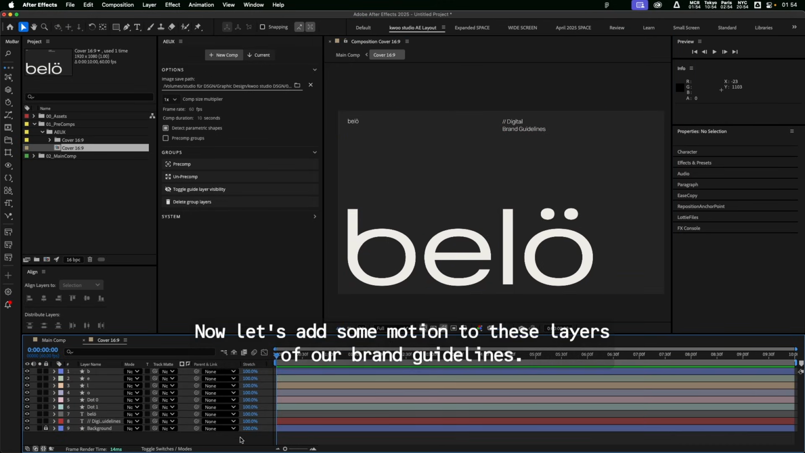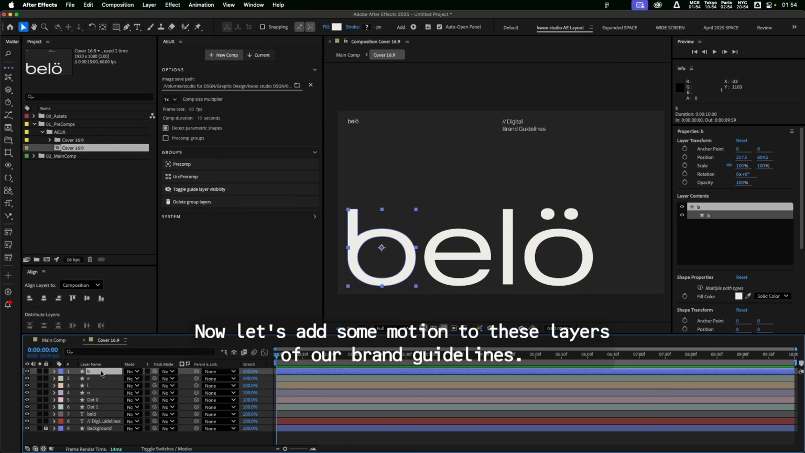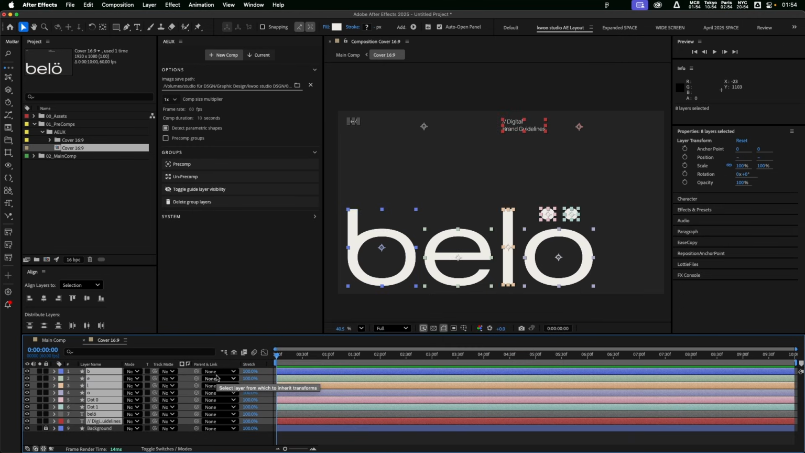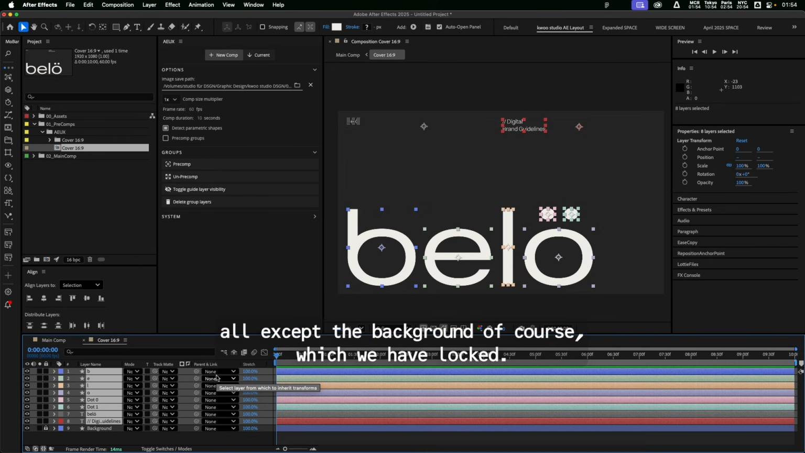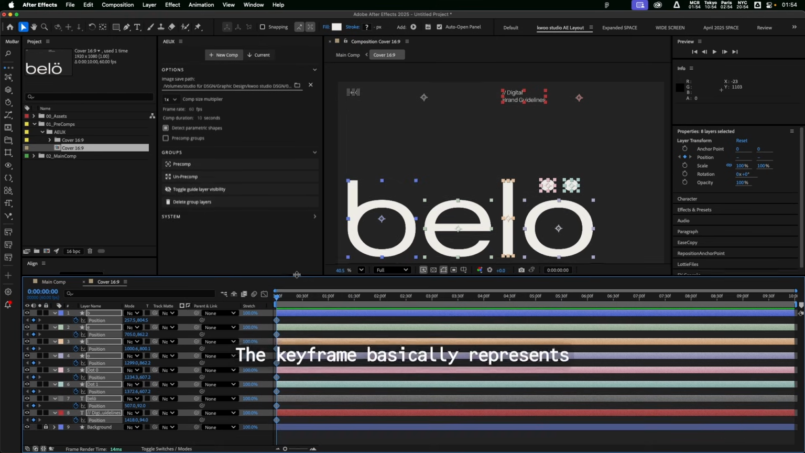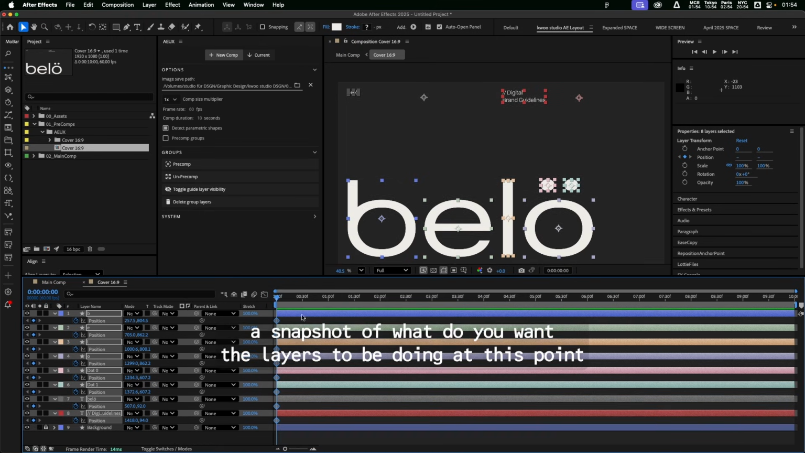Now let's add some motion to these layers of our brand guidelines. We can select all of the layers by pressing Command A, all except the background, of course, which we have locked. And we can do Option P, which creates a keyframe for the position. The keyframe basically represents a snapshot of what you want the layers to be doing at this point on the current time indicator or the timeline.